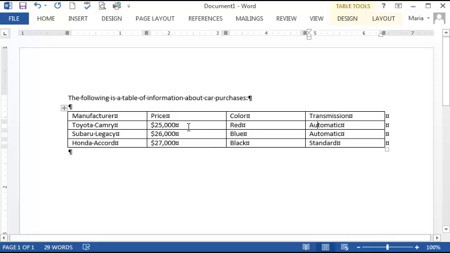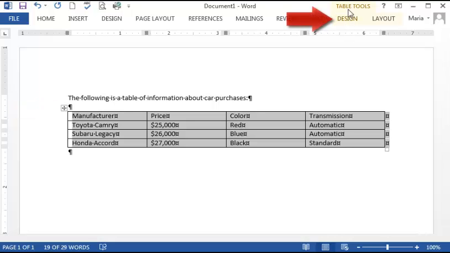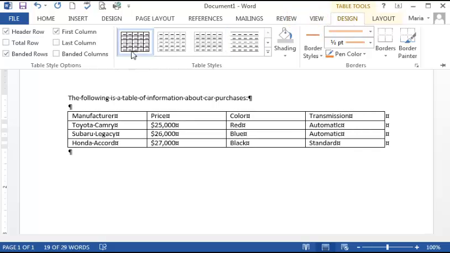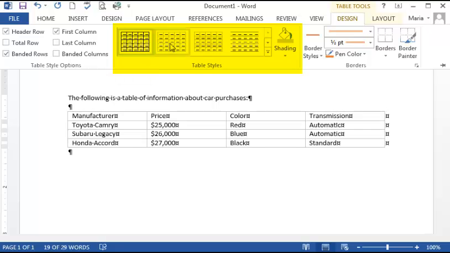I can also format the table using any one of several predefined formats in Word. First, I will highlight the table. There's a little box in the upper left-hand corner of the table that has a sort of a cross in it with arrows. If I click on that, I'll highlight the table, and then I can click Design under Table Tools, and it will give me several predefined table styles. The first one, for example, is table grid, second one, table grid light, etc.